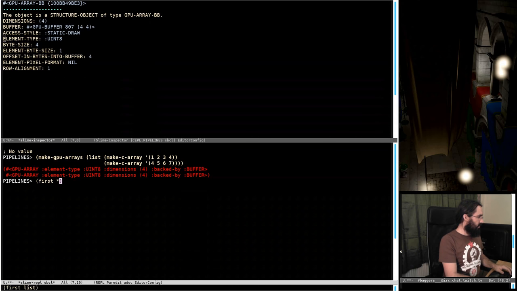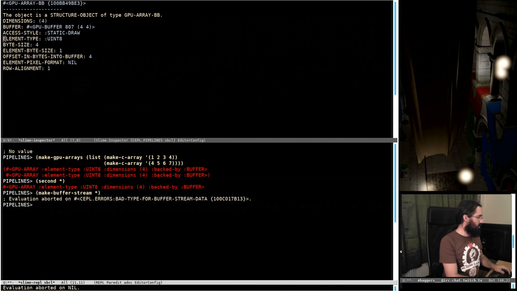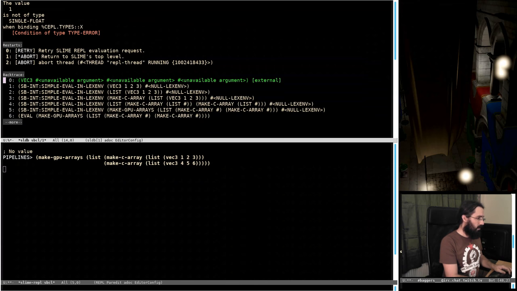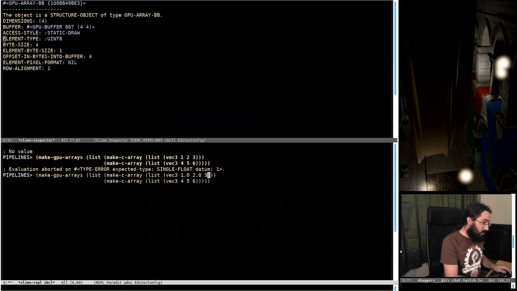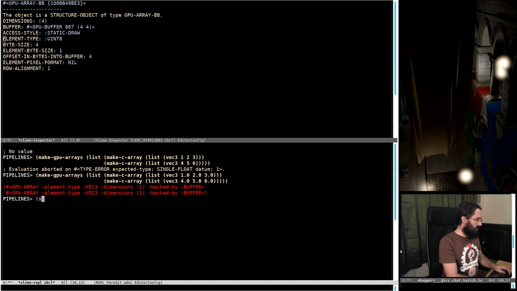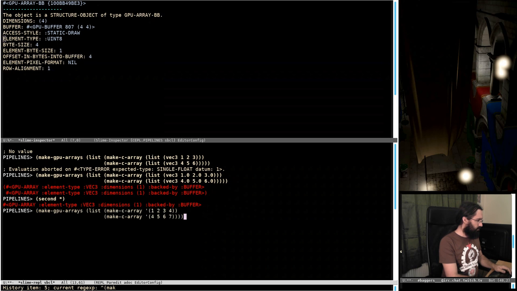Then what happens if you take the second of these, and we make a buffer stream from it. Oh yeah, of course, we're back into this UN8 thing. I do want to show this example, so we'll just have one element in each array for now. I'm pretty sure that CEPL was meant to be able to just guess this type correctly, actually. Oh, of course, that's because the functions we use inside CEPL always require the correct types. We don't expose those in the same way. So anyway, okay, we get back two GPU arrays. We take the second of those, and we make a buffer stream out of it.